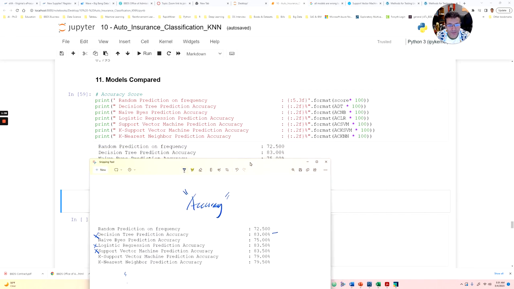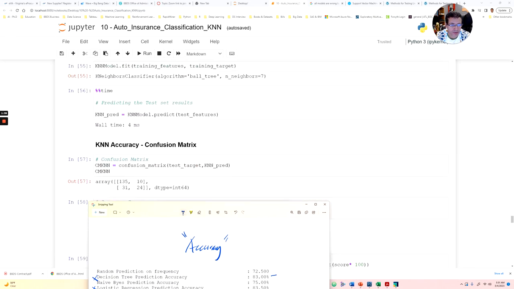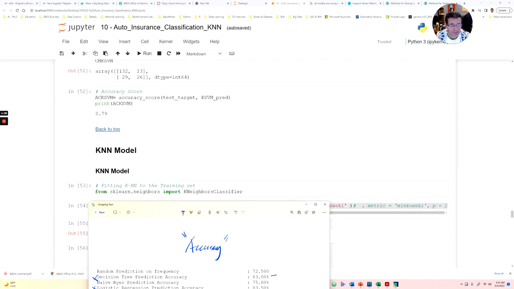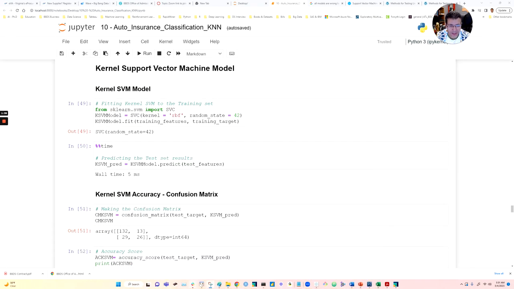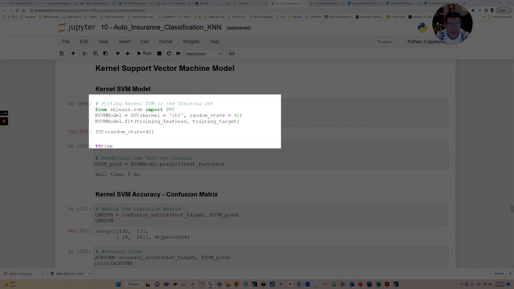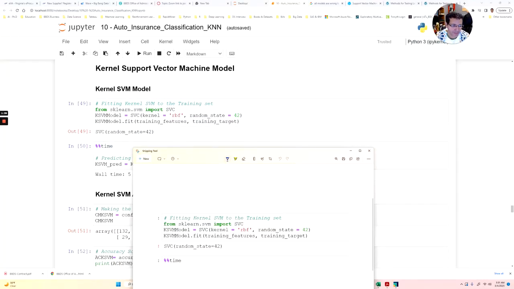Okay, the question is, why do we use random state, and why 42? Let's look at random state better.